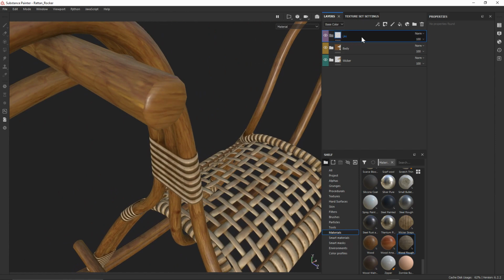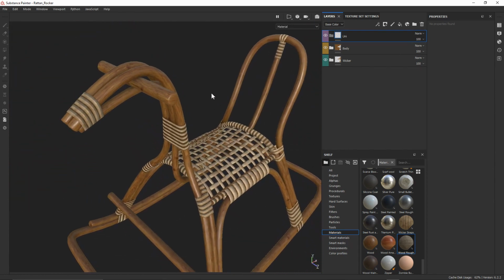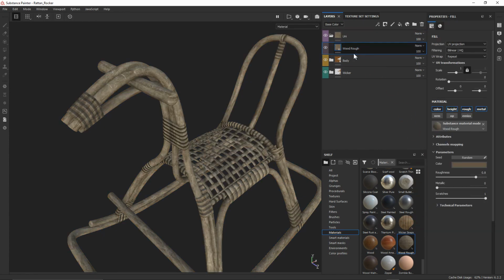So I've created a new folder called Uni, which is short for Universal. That's just something that I do in my workflow. This is a folder where I put effects that are going to affect our entire asset here, not just various areas. So in our materials, I'm going to take this wood rough and drag and drop that in.